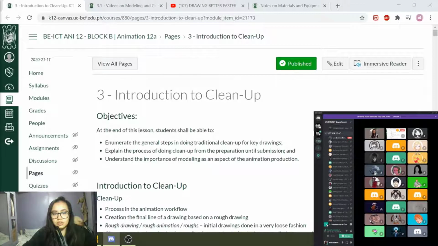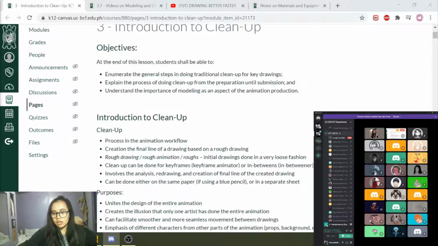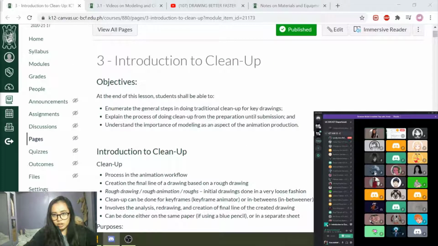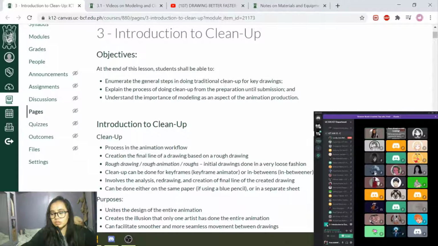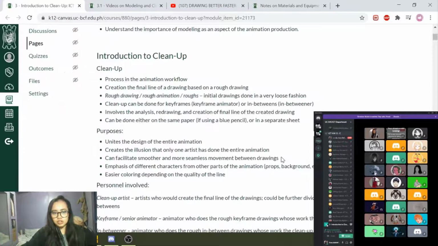The introduction to cleanup is essentially a prerequisite, or an introduction, for your modules 4 and 5, because in modules 4 and 5 we'll be focusing a lot on the skills and techniques that you have to do for cleanup. So this one focuses more on the concepts, principles, and things you need to know before you're able to do cleanup. So with this one, let's have a short introduction.